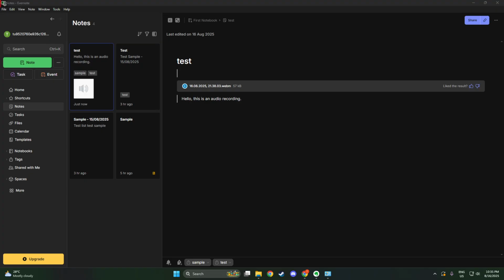And there you have it. By following these simple steps, you can make your Evernote experience far more organized and efficient. We hope you find Evernote tags as useful as we do in managing your notes effectively.